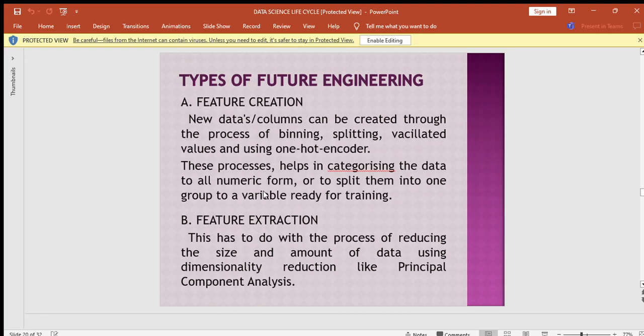Now, let's look at different types of feature engineering, different processes that we can use in achieving a good feature engineering process. One is what we call feature creation. In feature creation, new data or columns can be created through the process of binning, splitting, facilitated values, and using one-hot encoder.